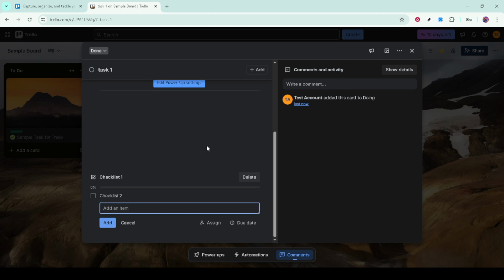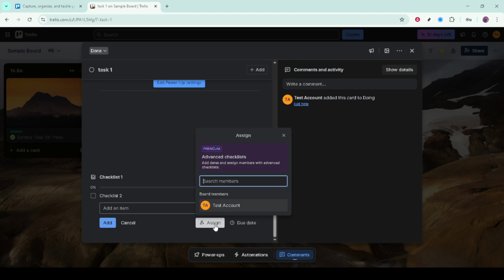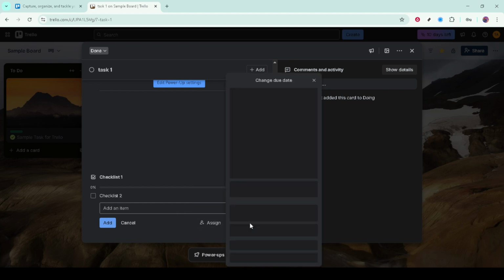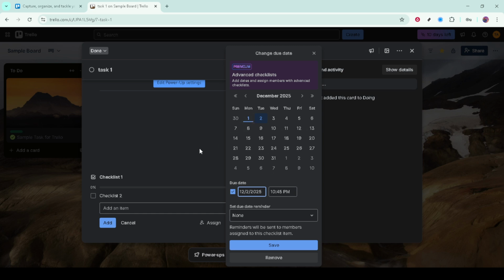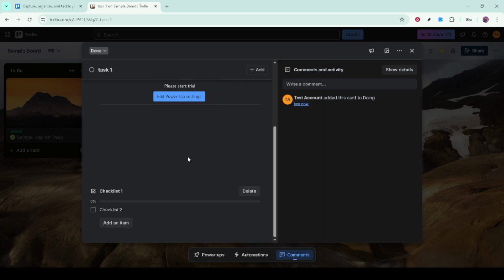To get real value from checklists, use them to break larger tasks into small, clear steps. Each checklist item should be a single, actionable task you can complete in one sitting. Keep the wording specific and start with a verb like draft outline, review copy, or upload assets. Short, focused items reduce ambiguity and make the next action obvious.